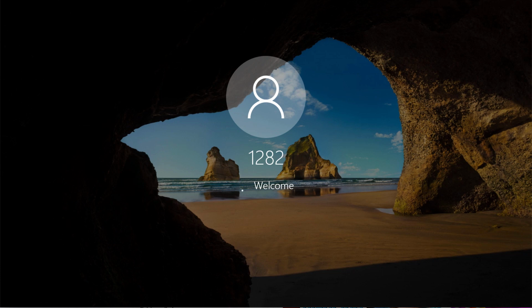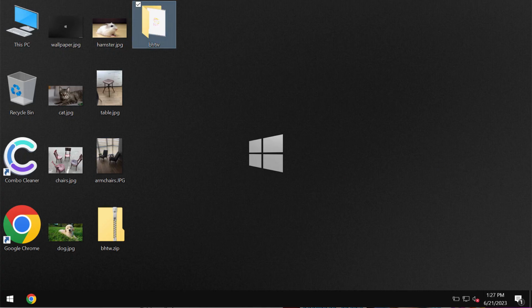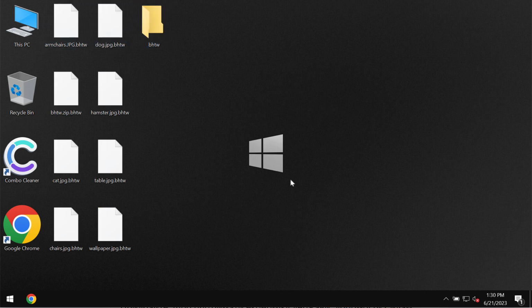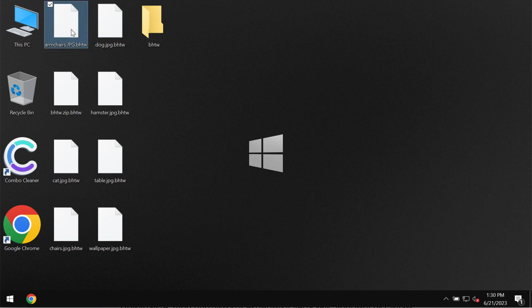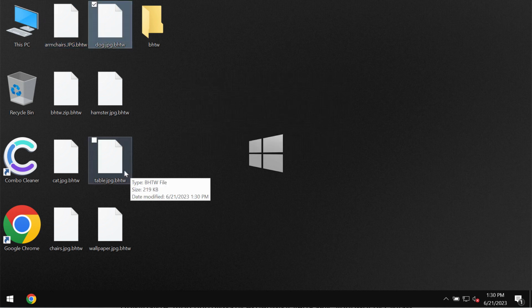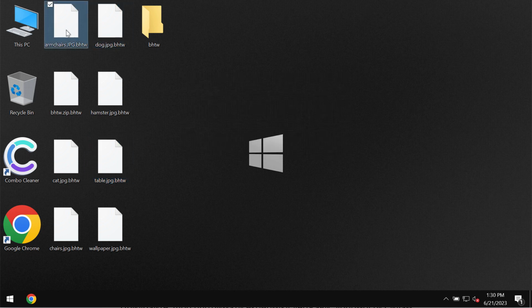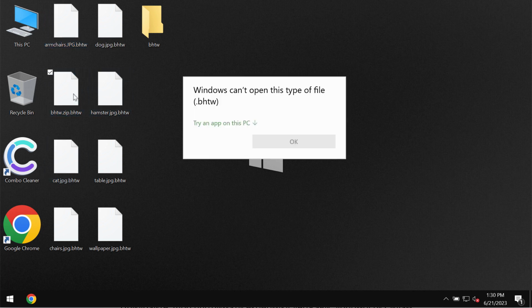The ransomware is called like that because it encrypts files and appends this Bhtw extension additionally to the file names. And so these are the results of the ransomware's attack. Whenever you try to open a specific file, you get this message indicating that Windows can't open this type of file with this Bhtw additionally appended extension. The same applies to all other files.